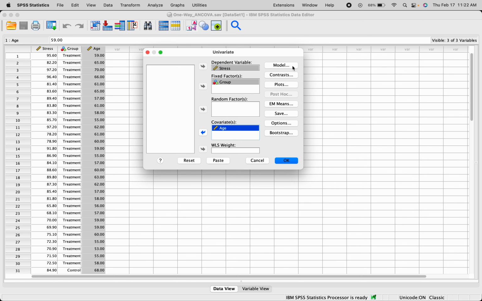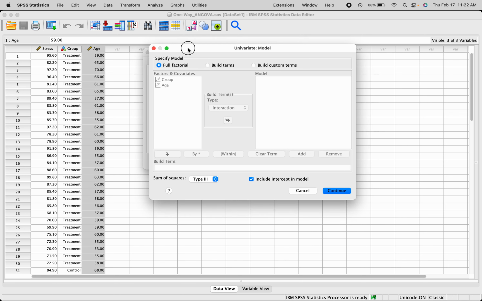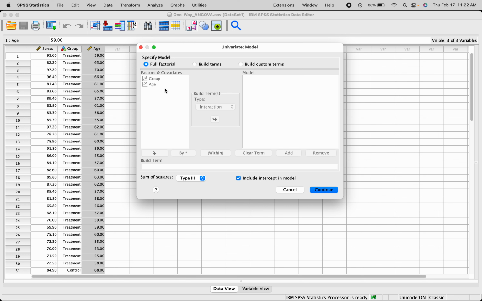Let's look at the model first. So by default, the model that is created is so-called full factorial. What it means in this case is that we have a main effect of group and a main effect of age, meaning that in fact we have in this model no interaction by default. We could add it, but we're first going to look at a model without the interaction. So if we keep with this default model, we actually will have two effects: the effect of group and the effect of age, and also an intercept.